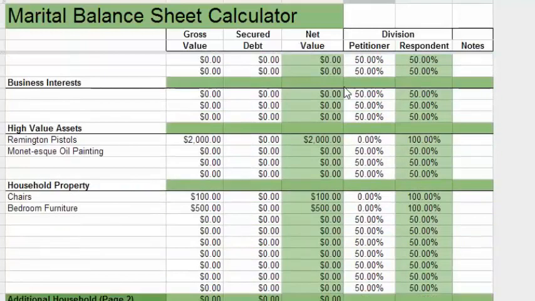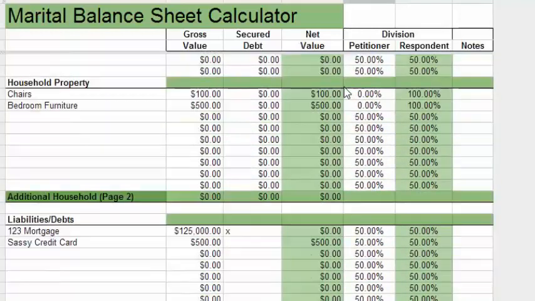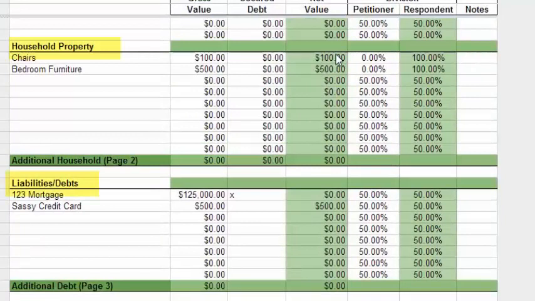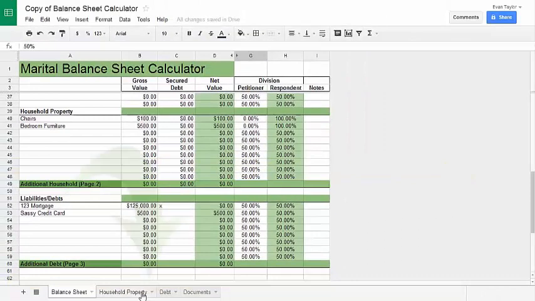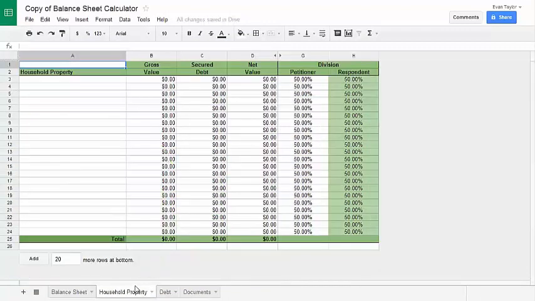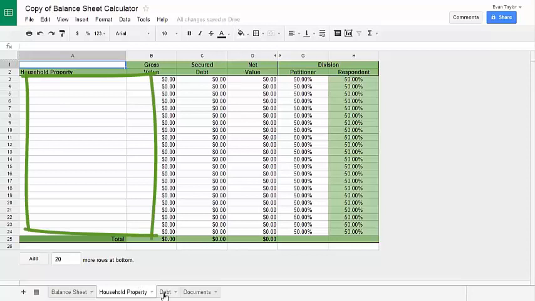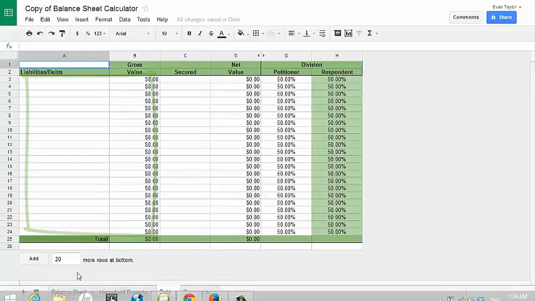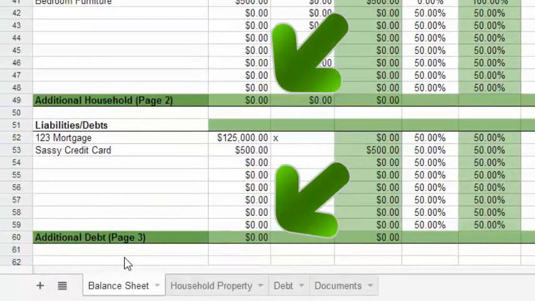We have the same columns for each. Now when you get down here to these two sections, one that's household property and one that's liabilities and debts, you'll see that we have these dark green lines that say additional, like additional household and additional debt. There are 2 additional tabs here at the bottom, so if you need more lines, we go to household property here on tab 2. You can see we have more rows here to enter additional property, as well as in tab 3 for debts. These sheets are summarized and put in line 49 or line 60 respectively.